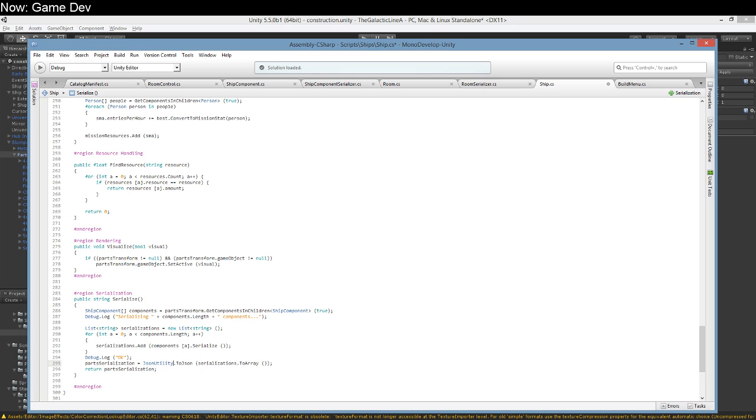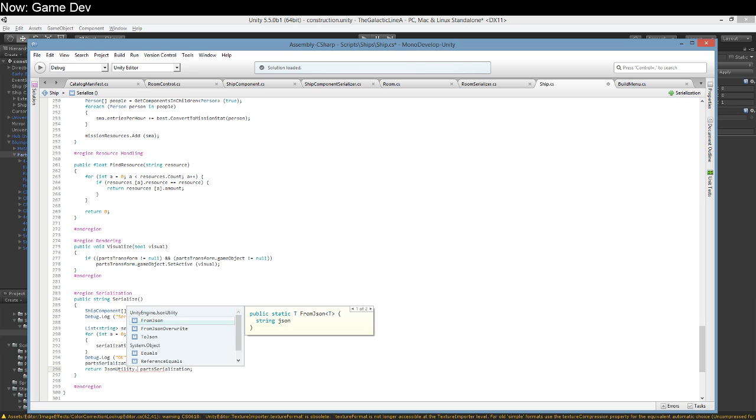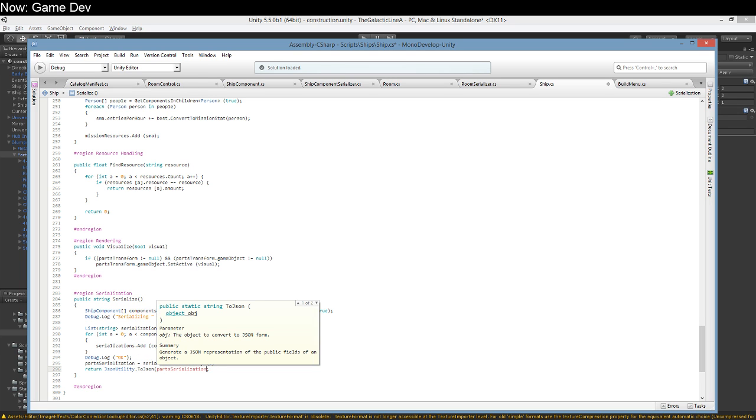So parts serialization equals serializations to array, and then this is JSON utility dot to JSON parts serialization. There we are.